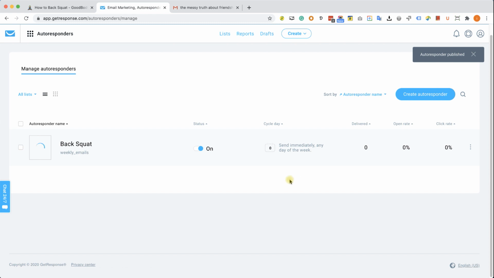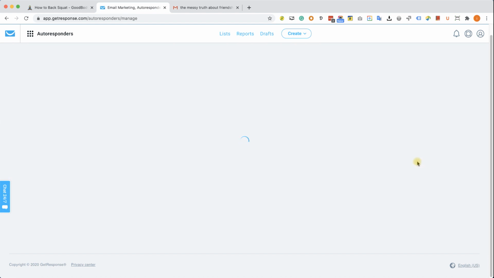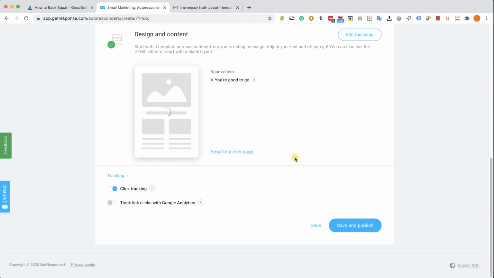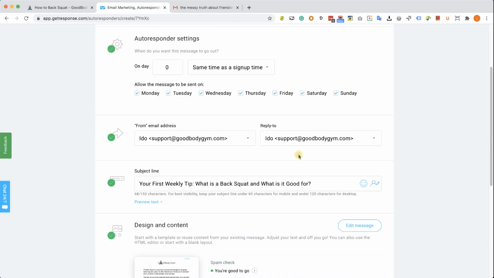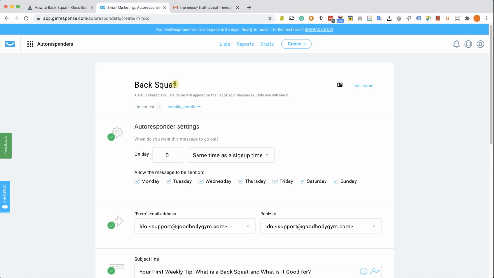Great, so now we can see a list of all of our autoresponders. Right now we have one that will fire immediately after they confirm their subscription. Great, we can create another one from scratch or just duplicate this one because we have most of the things ready, like the design and the format and stuff. And all we have left to do is just change when we would like to send this one, and of course the name of it, the title, and the message.